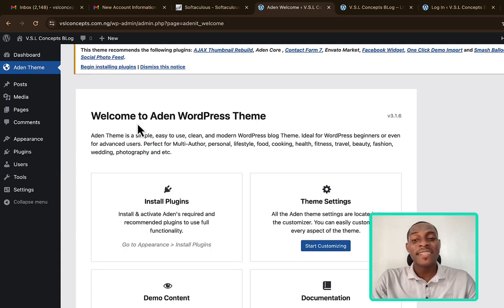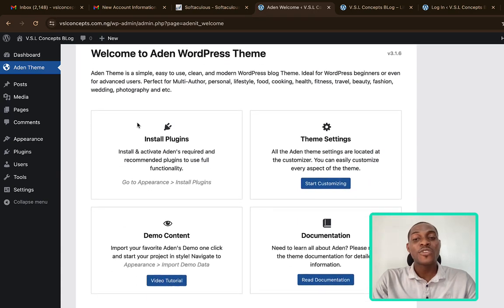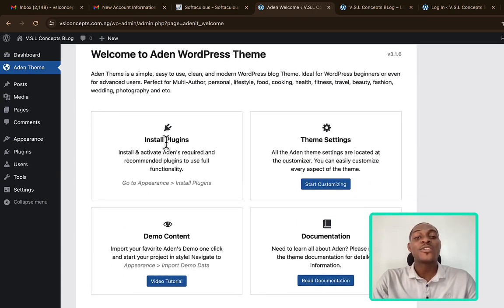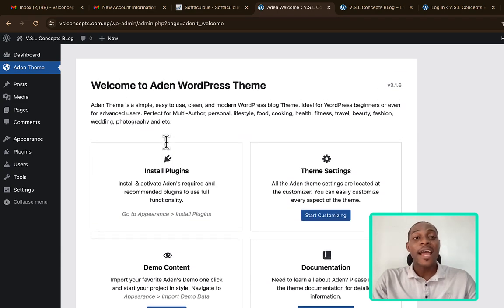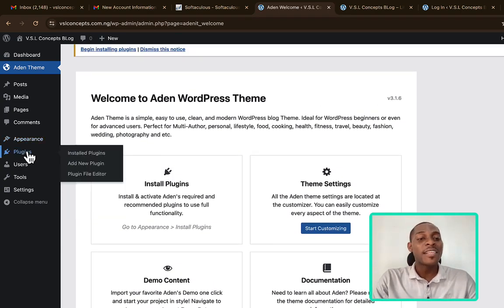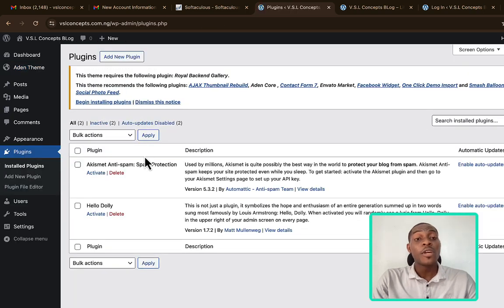Now after activating, you see it takes you straight up to the section where you now need to install and activate plugins. Now all you need to do is go to this plugin section, click on the plugins here. Once you click on plugins, you are going to see this prompt that says this theme requires the following plugin. Now click on begin installing plugins.